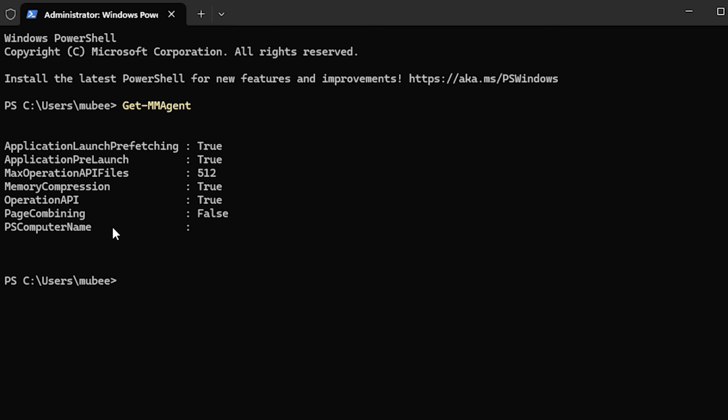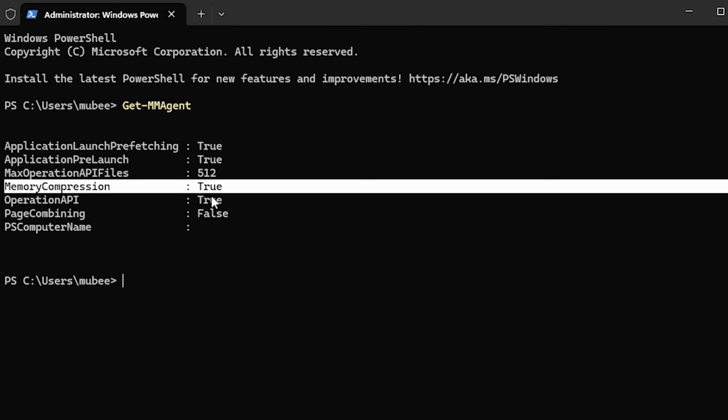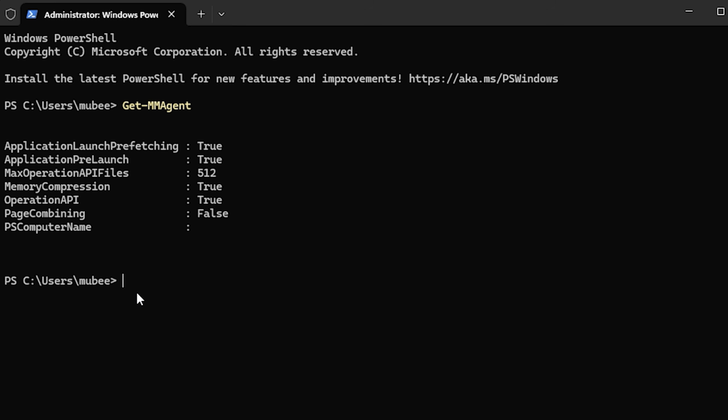Get-MMAgent. Now look carefully for the line called memory compression. If it says true, that means memory compression is currently turned on. If it says false, that means it's already disabled, and you don't need to apply this tweak.